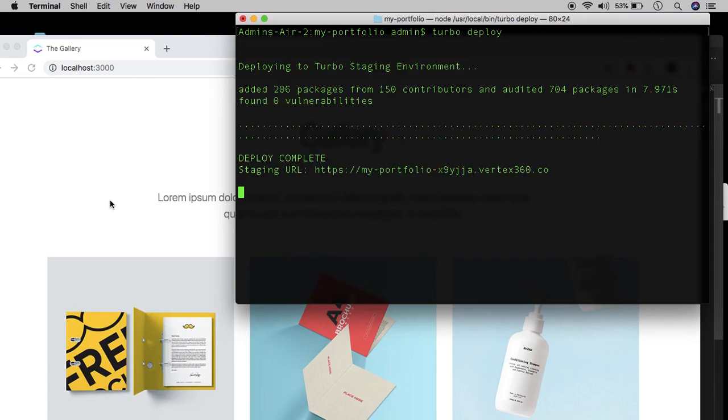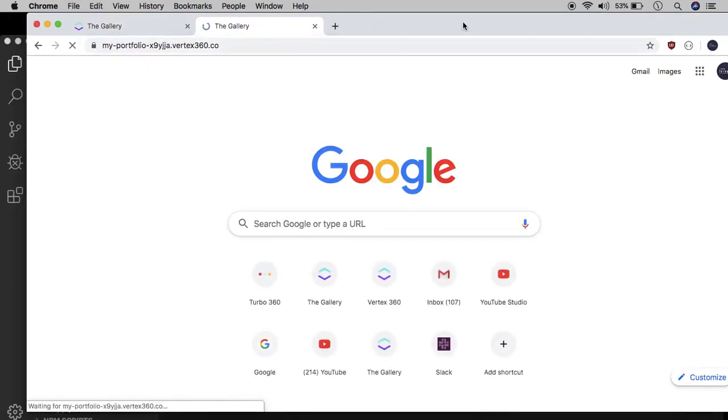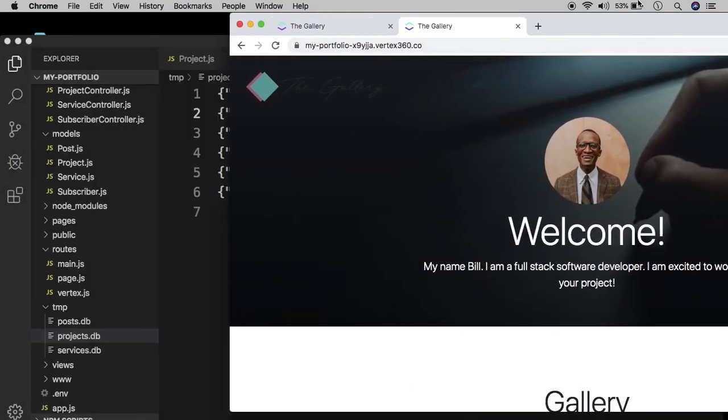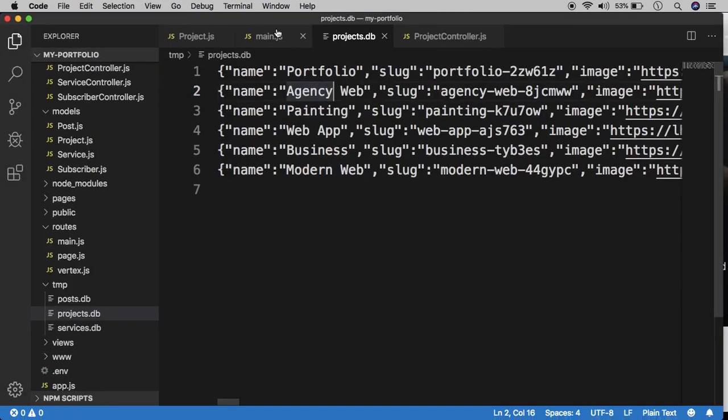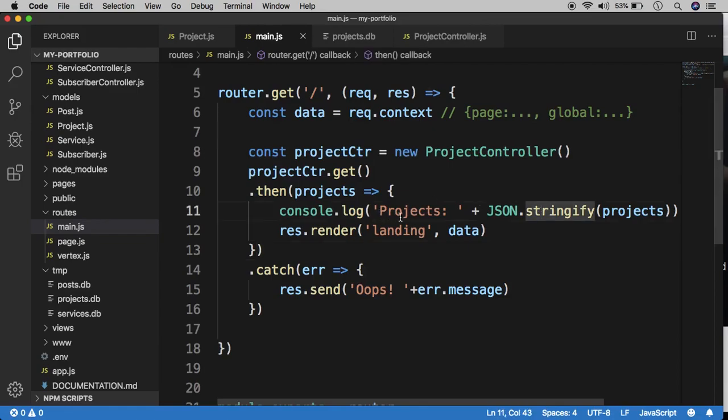Okay, the deployment is up. Let's take a look at the staging server. Now remember, we didn't make any visual changes, so it should look the same. So everything's the same, nothing changed visually, but it's important to know that inside the main JS route, we are now fetching all the projects currently in the TMP database, the local database, I should say. And so we now have the ability to render that inside this landing mustache template, which we will do in the next video.